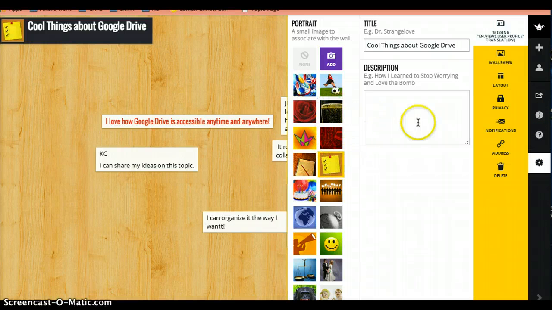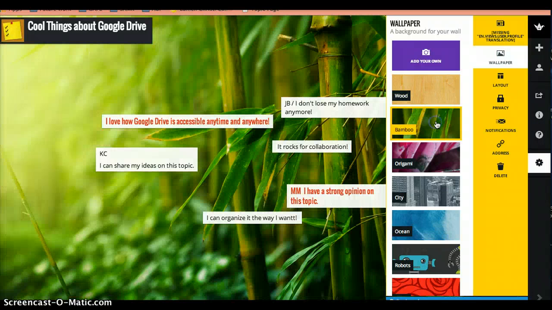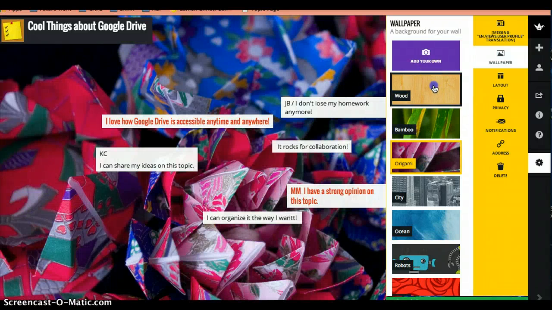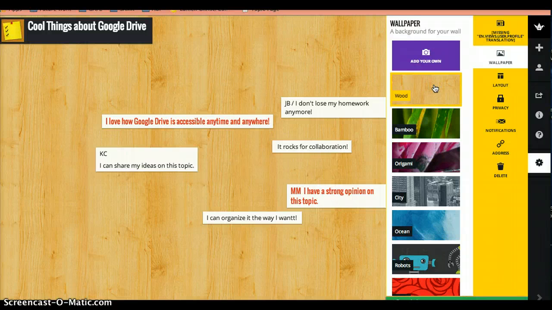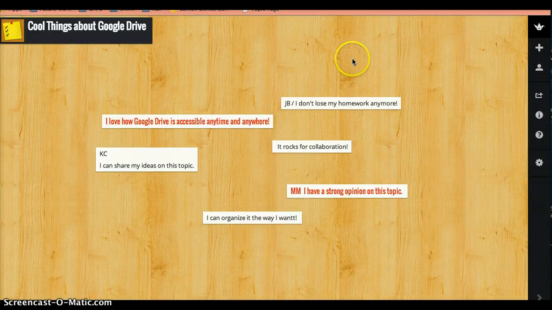I can change my wall layout. I can change it to a bamboo background, origami. I'm going to go back to my wood background. But lots of options for changing, modifying. It gives me a link to the address to this wall, but super simple, 2 minutes to set up and no login required for students.